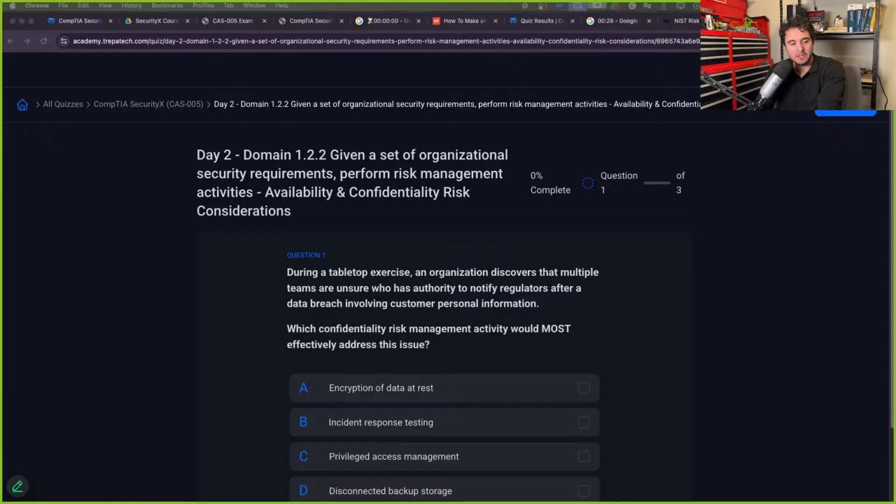Okay, question 1. During a tabletop exercise, an organization discovers that multiple teams are unsure who has authority to notify regulators after a data breach involving customer personal information. Which confidentiality risk management activity would most effectively address this issue? So we don't know who to report to, which is the whole point of a tabletop exercise, to go over responsibilities and roles and what you're supposed to do. So this is pretty much testing how we would do incident response.